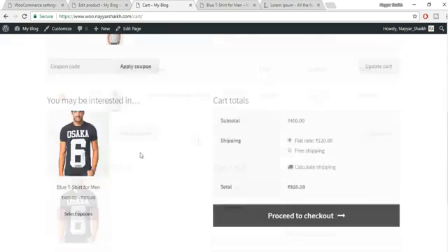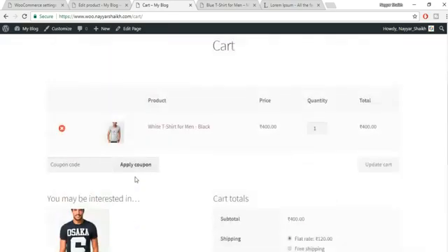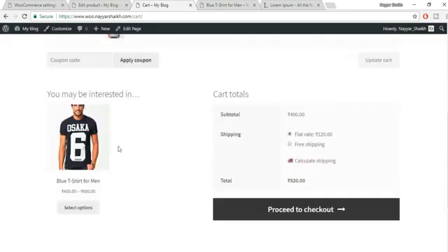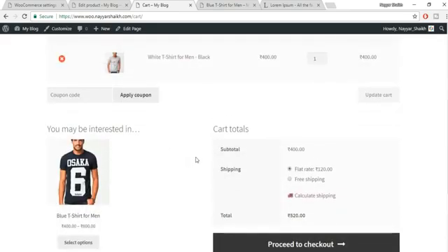Here you don't actually show the same products, you show different subsidiary products or a different kind of product. For example, if someone is ordering a t-shirt, he might not order another t-shirt, but he might order jeans, sunglasses or something.